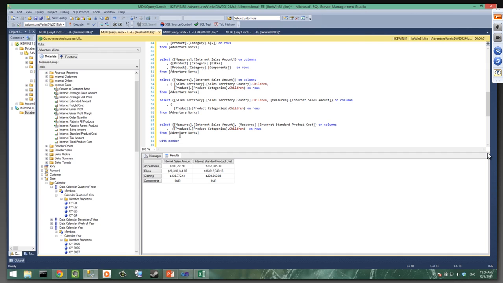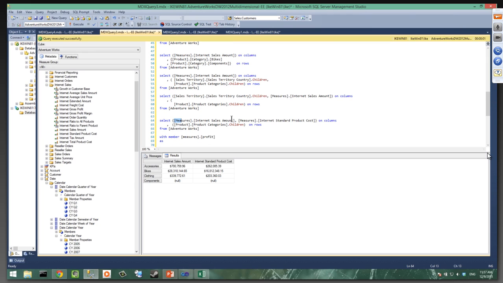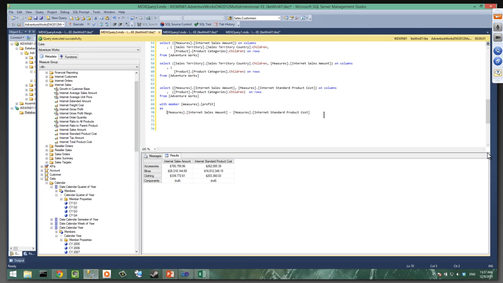And the way to do that is I just name it. So I'm going to say with member measures.profit, and just like a CTE, I use as, and then I take those exact same things that you saw before, that internet sales amount, put that there, and then my calculation. In this case, it's just going to be a minus. So I'm going to take sales amount minus the product cost. Okay, and now I've got it named. I'll put some space here so there's a little more definition in between.